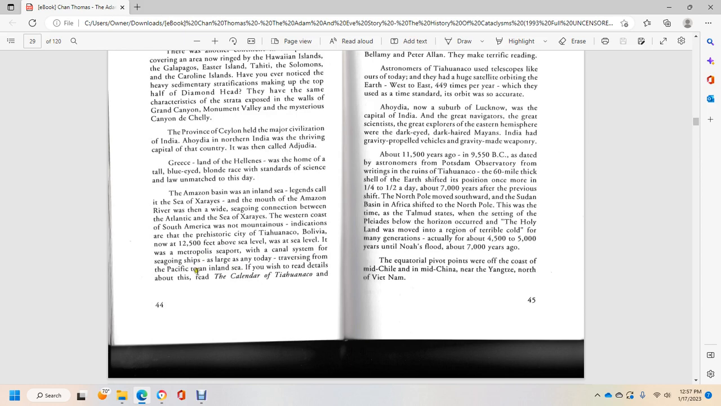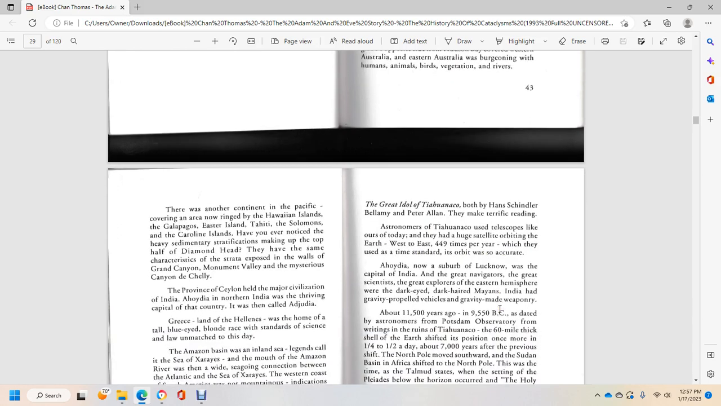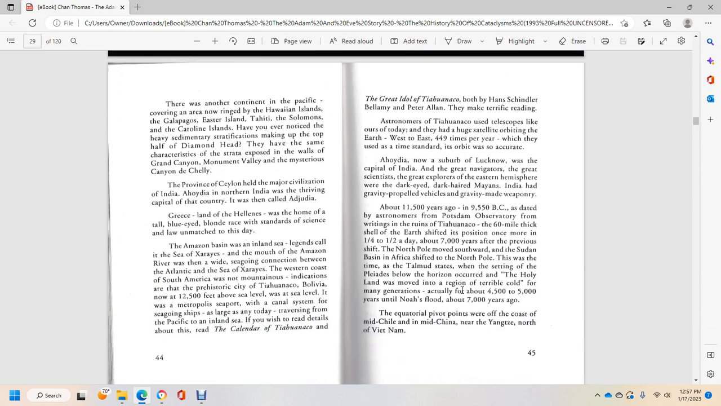If you wish to read the details about the calendar of Tiahuanaco, the great idol of Tiahuanaco, both Hans Schindler Bellamy and Peter Allen make terrific reading. Astronomers with the telescope of the hour today say there has been a huge satellite orbiting the Earth west to east 449 times per year, which they used as a time standard because the orbit was so accurate. Now a suburb of Lucknow was the capital of India, with the greater navigation, the greater science, the greater explorers of the eastern hemisphere, dark-eyed, dark-haired men. India had gravity-propelled vehicles and gravity-made weaponry.